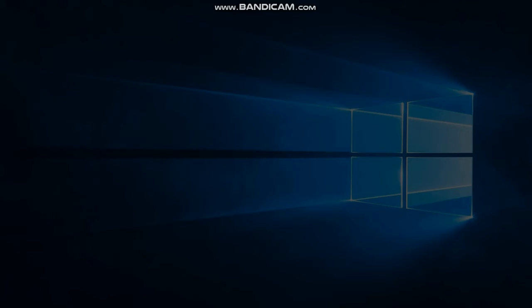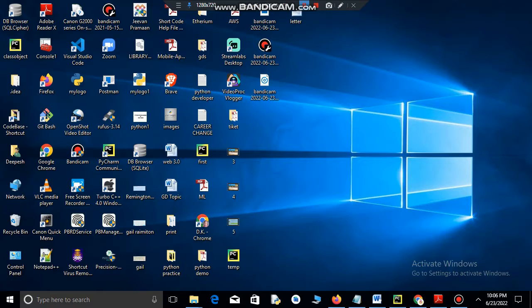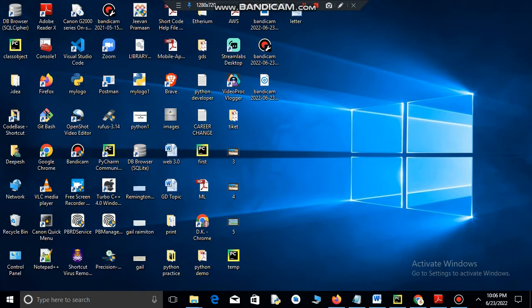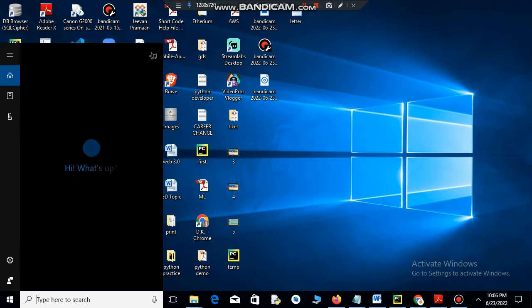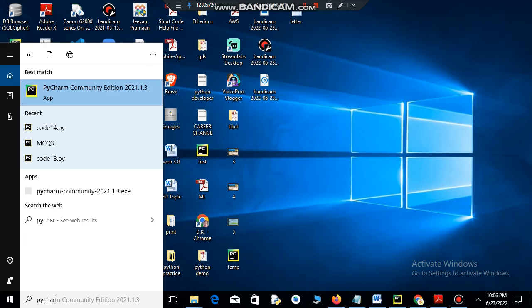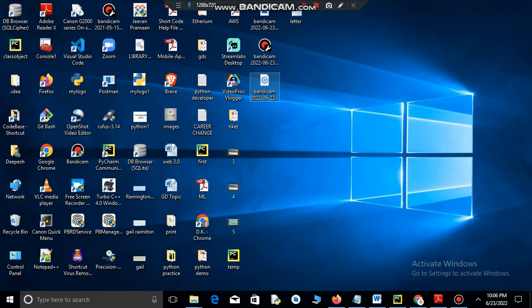So on my system PyCharm is installed. After installing, you have to go to the Windows search bar and type PyCharm. You will see the PyCharm option here. Double click on it, and after double clicking, the PyCharm software will open in your system.